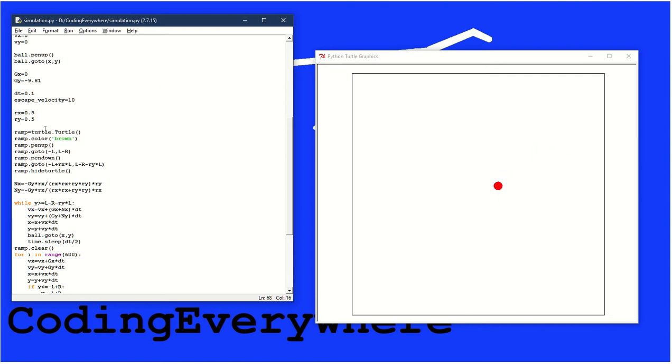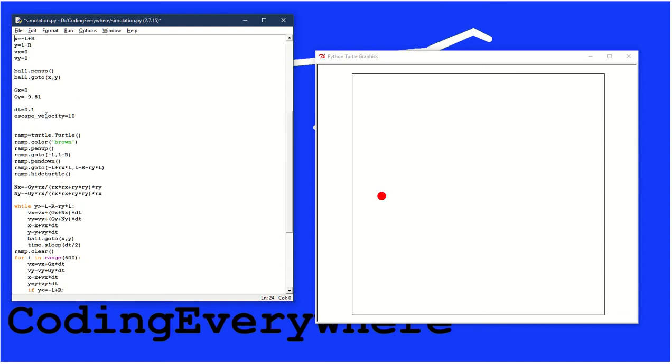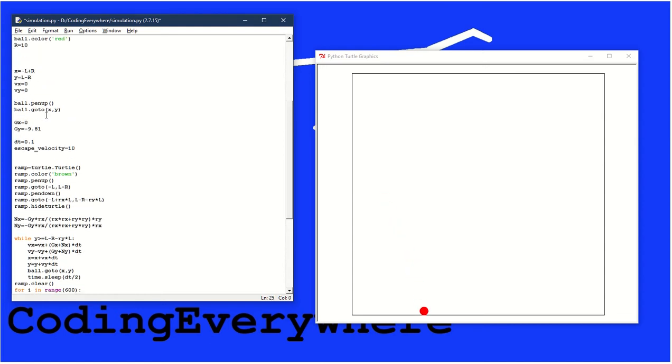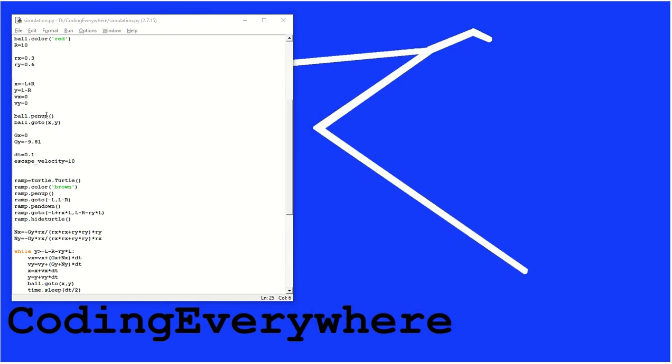So let's just set up the value of Rx and Ry above the lines where we are setting the value of Vx and Vy. So I'll just put it here. Okay, so just for testing, let's change these values a little bit. So let's say 0.3 for Rx, 0.6 for Ry. I will run it again.